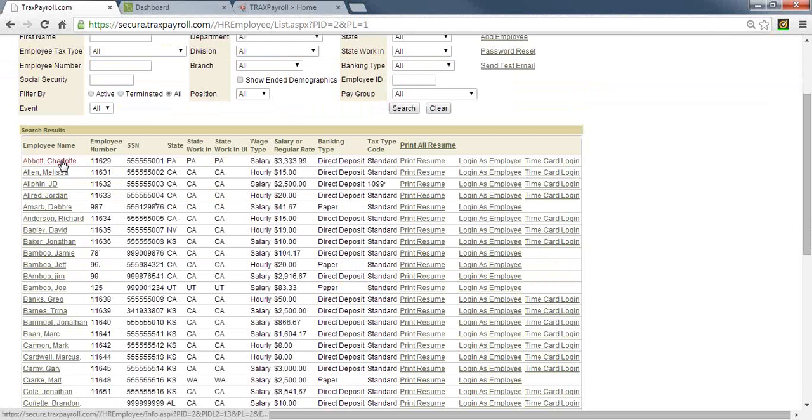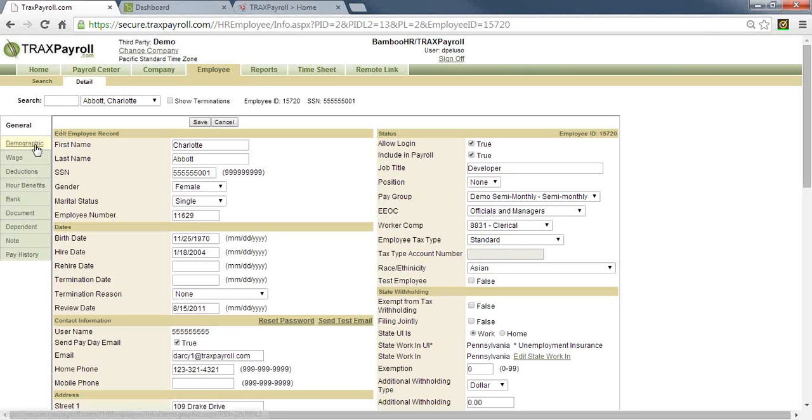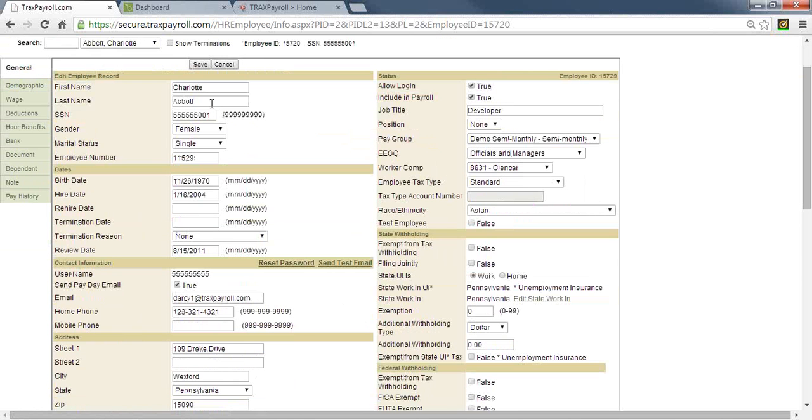You can click on the employee's name to drill into that employee's detail. You can actually log in as the employee as well, so you can see what they see on their employee portal within TRAX. Okay, but if you click on the employee's name, it takes you into the detail where you'll see some sub-tabs here. So on the general screen here, this is just some general information about the employee. Most of the employee indicative data does pull over directly from Bamboo.